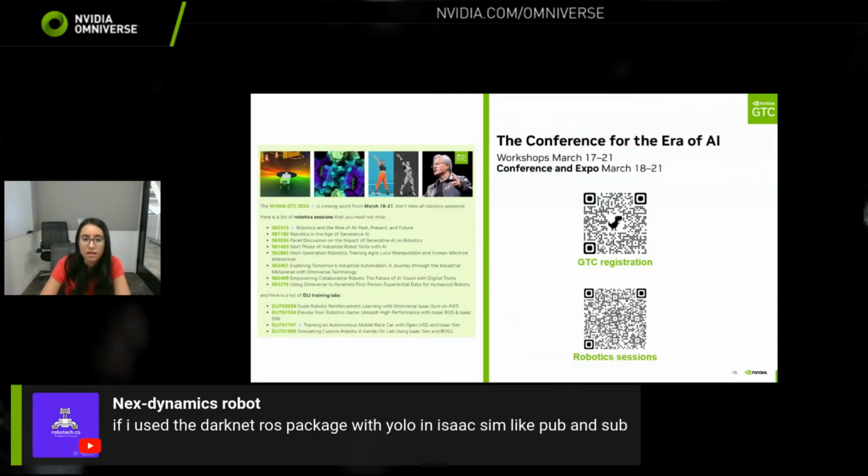It'll work just fine. If you want to step it up and make your ROS package also Nitros accelerated, or accelerated to run on the GPU or on the Jetson, then you would have to look into Nitros-ifying it, so using the Nitros pub and sub in that case.